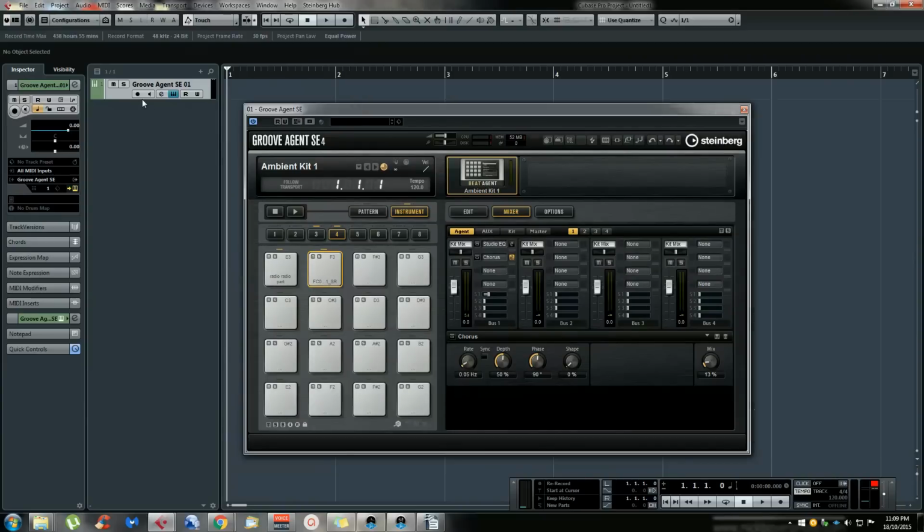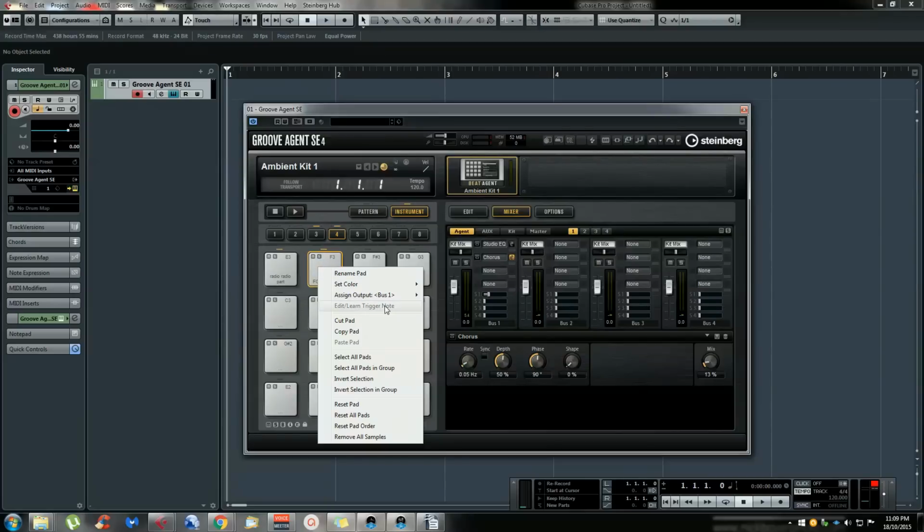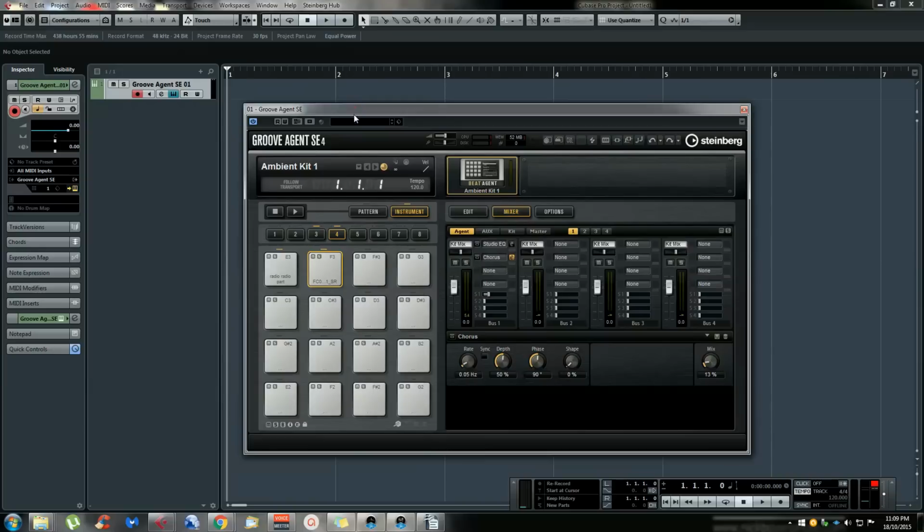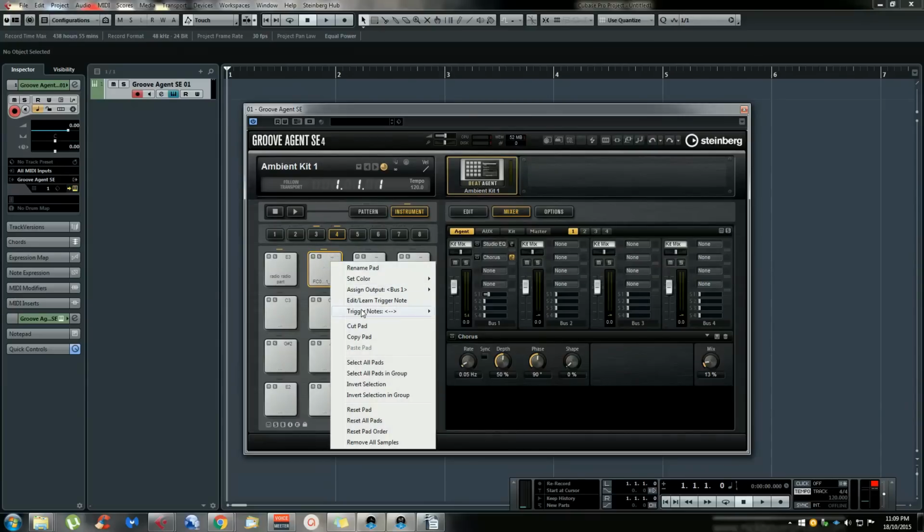So if I go under my MIDI controller, if I press F3, that sample will play. But let's say I want to assign another key to that sample. The way to do this, if you just right click on it, you'll see that the edit learn trigger mode is grayed out. So you have to enable the little use hardware controller mapping right here just by clicking on it. And now, as you can see, it's not grayed out anymore.